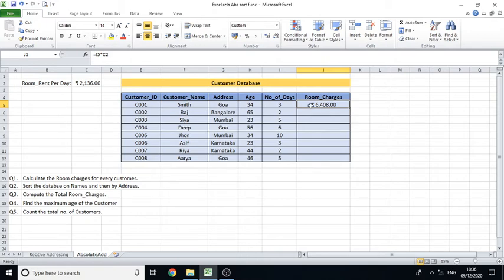Now I am supposed to copy this formula down, because I have to compute this for all the customers. If I drag it down, the cell address will change. Here it will be I6 multiplied by C3 if I directly drag this down. But as per my requirement, I want this particular cell address to remain fixed. That means I need to give absolute addressing.